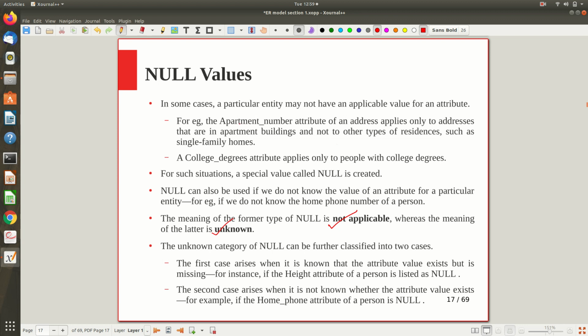So the first case is where a particular entity may not have an applicable value. Another example is apartment number. If it is an apartment kind of building, definitely an apartment number will be there. But in a normal single family house, the apartment number will not be there, so that is not applicable for this kind of home. Similarly, the college degree attribute is not applicable to some set of people. In such cases we will be using null.